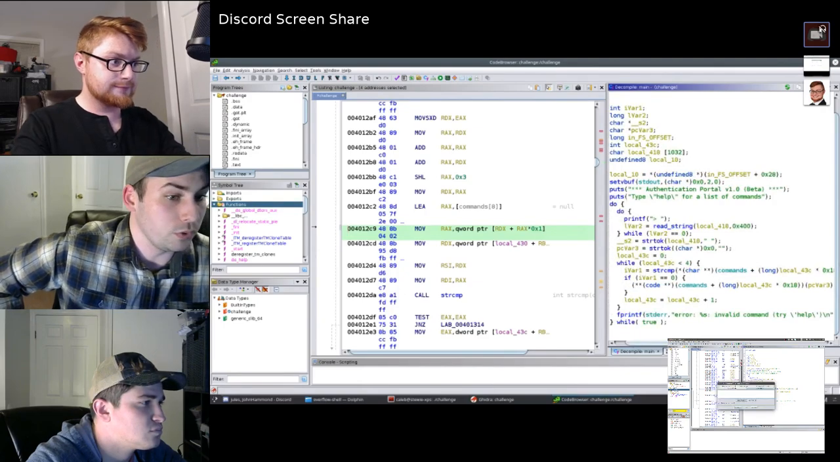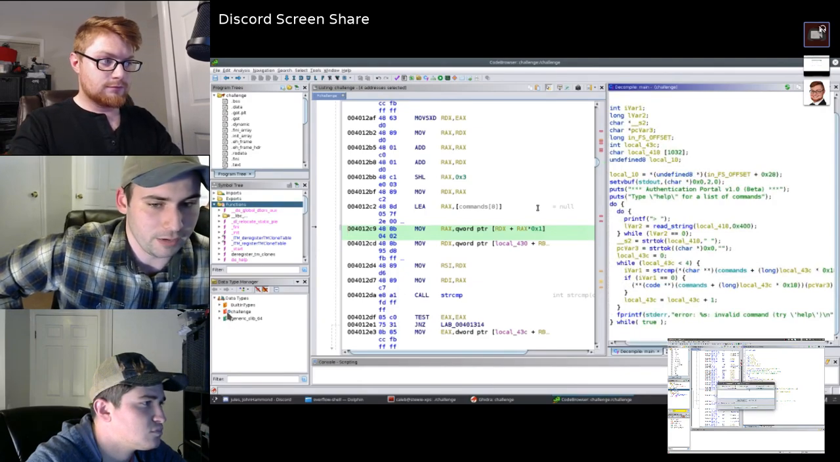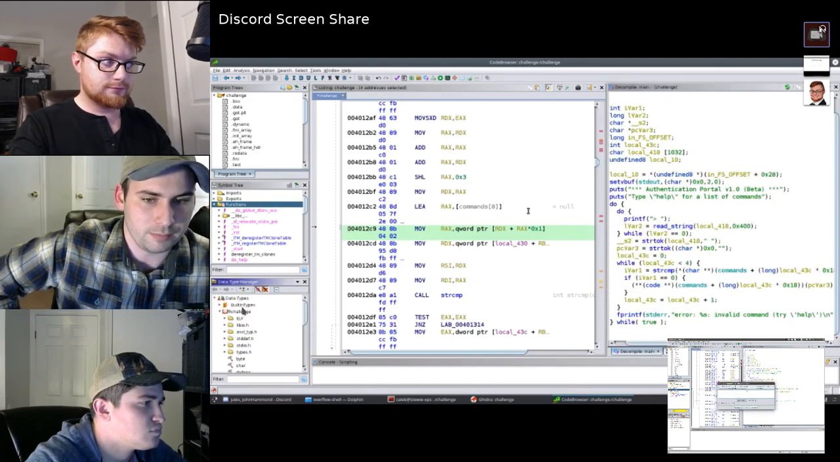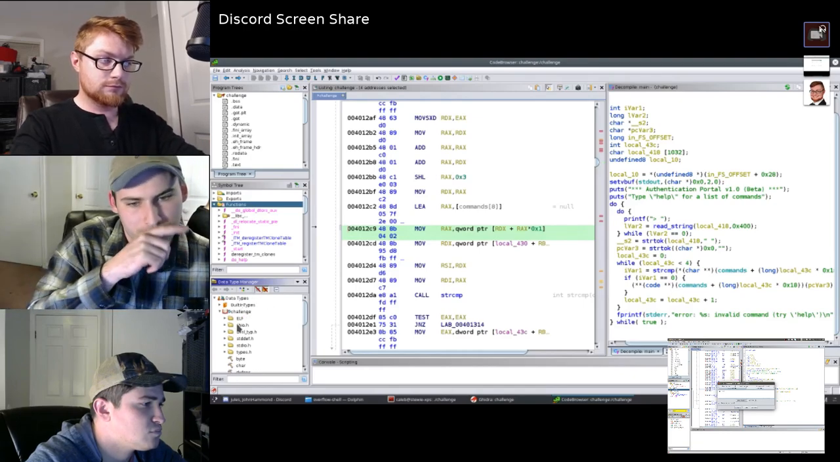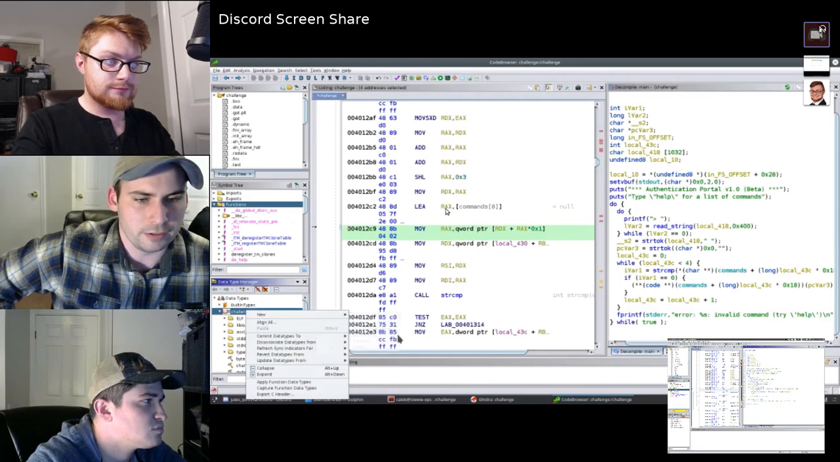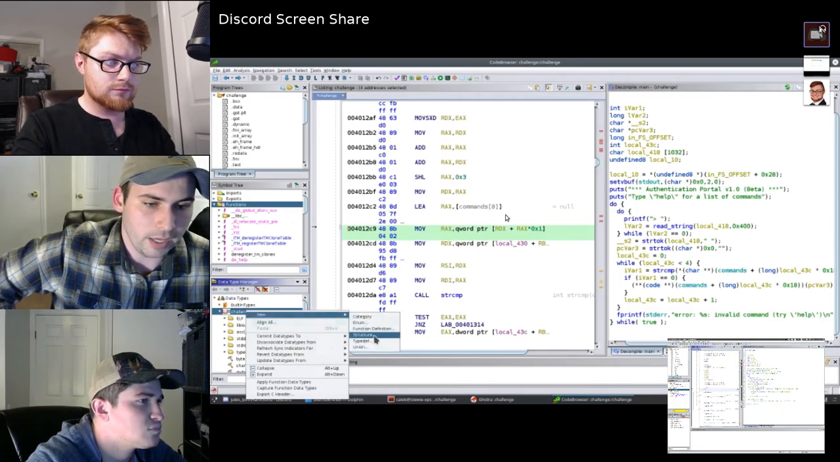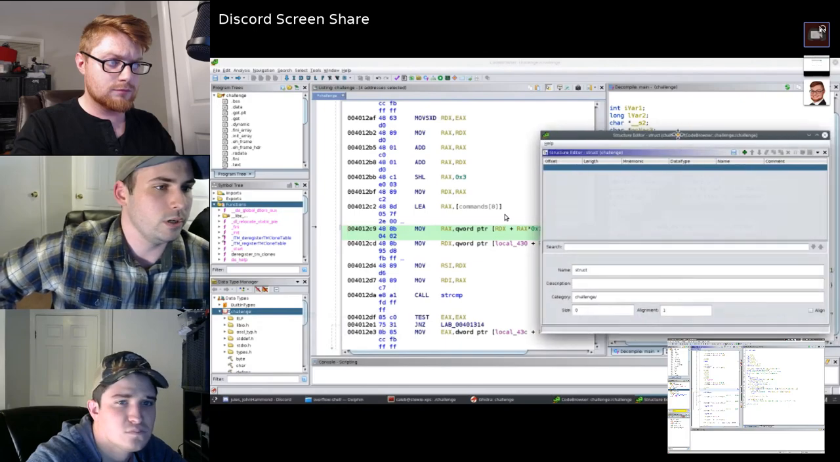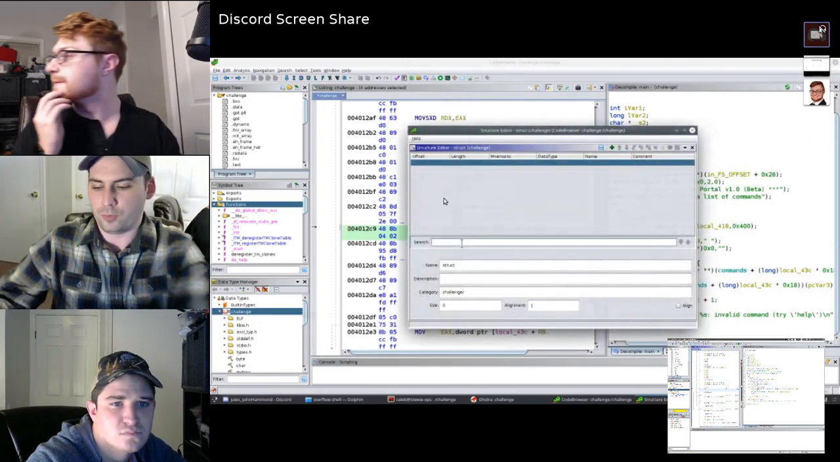So one really cool thing that I liked a lot about GHIDRA that I had forgotten about is you can come over here to this type manager in the bottom left, which is down here on the left by default. And you can actually right-click on just your binary itself, and you can click New and Structure. So it's going to pop up this little window, and we're just going to give it a type. We're going to call it command.